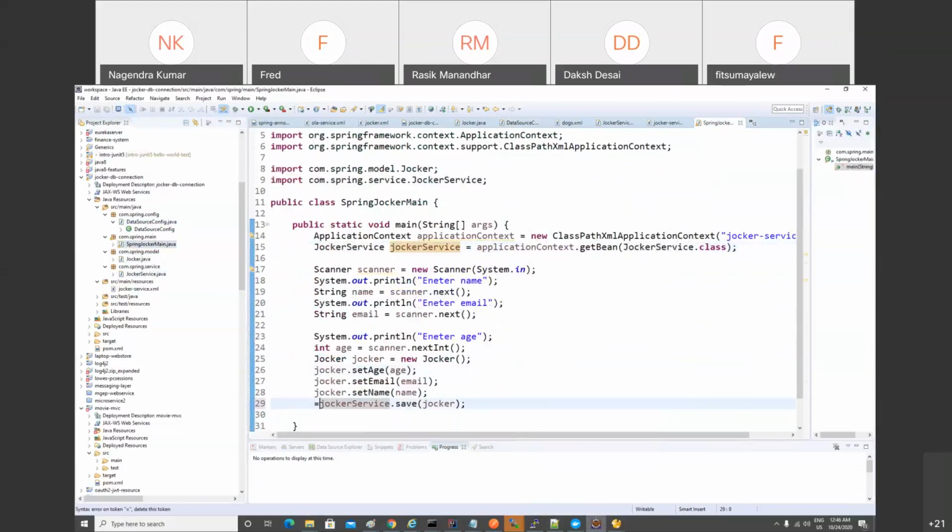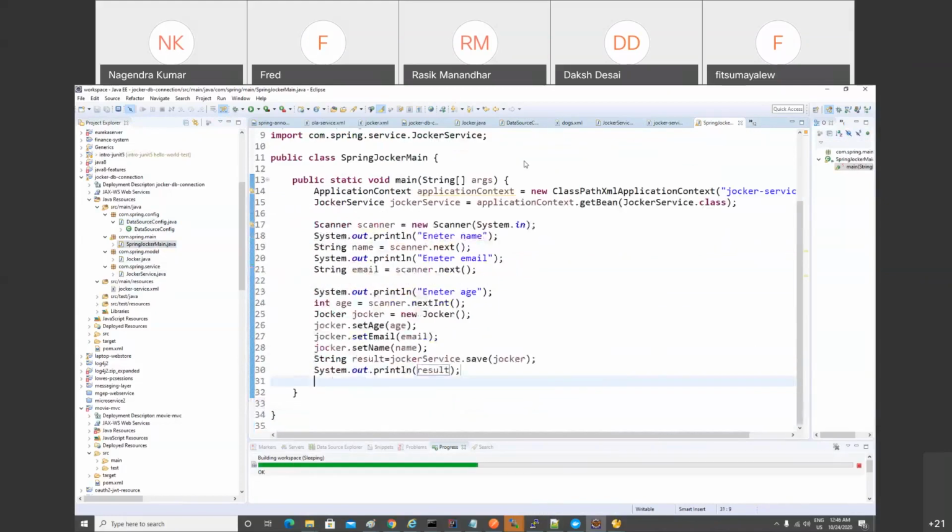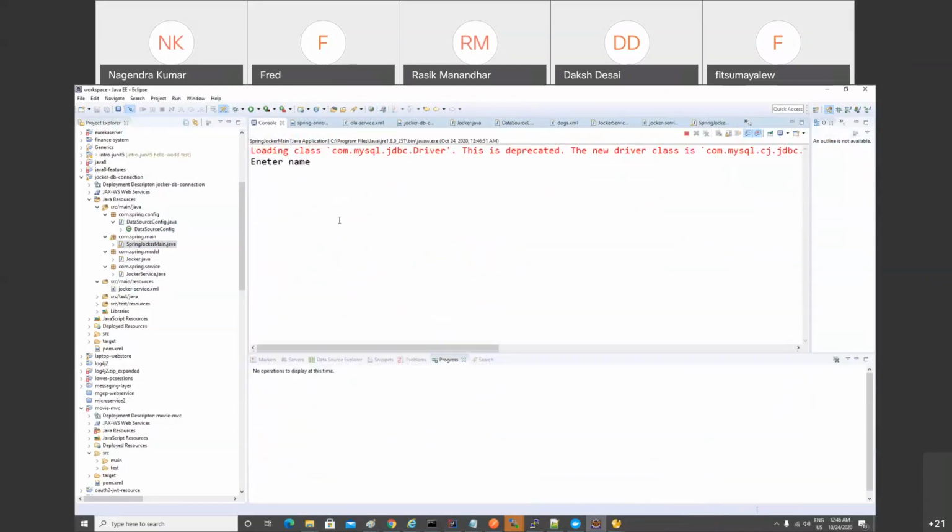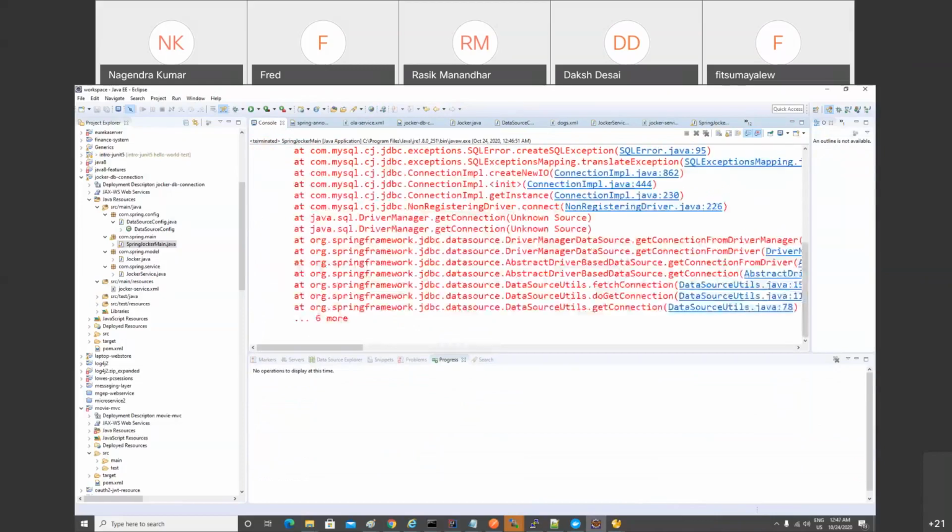If it is returning some result, you can print it. If allowed, I can write a method which can fetch data. First of all, let me run it. Joker name is this, email is gmail.com, age is there. Nice, it's working.